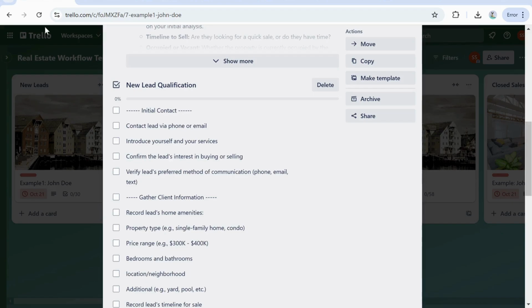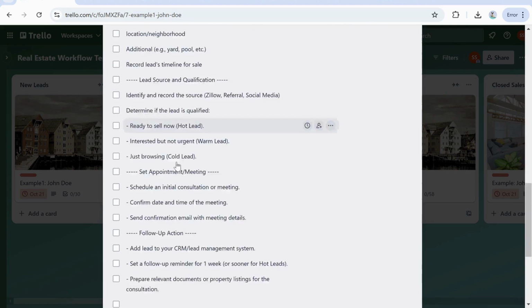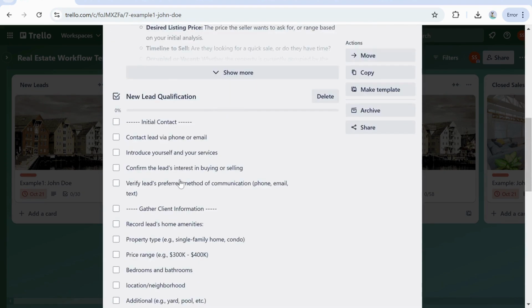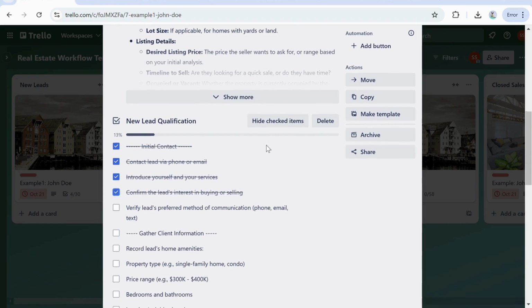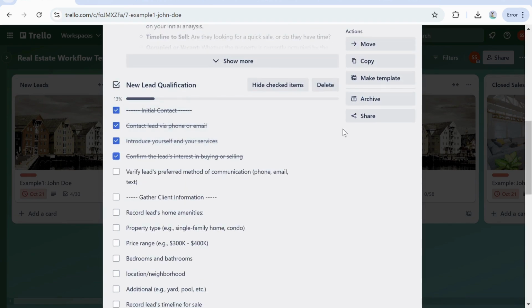In each card, you'll find a checklist that helps you track tasks for each client. You can mark tasks as complete, and the progress bar will update. If there's a task you don't need, click the 3 dots to delete it. You can also add new tasks as needed to customize the checklist for each client.